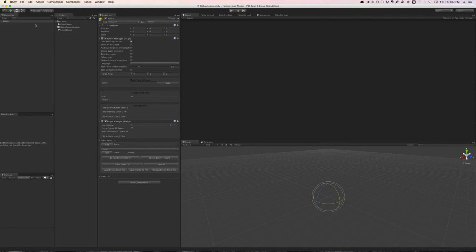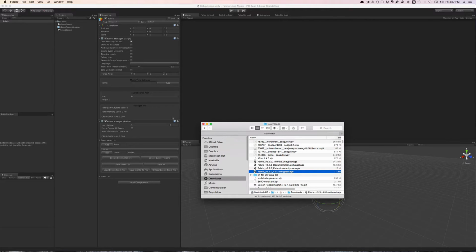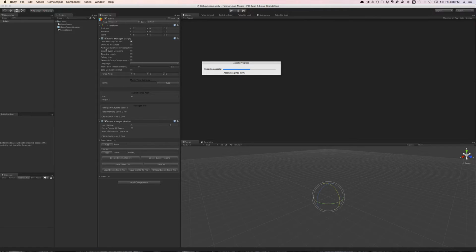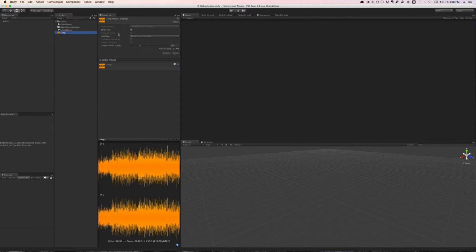And I'm going to add in, oh, I forgot to add in my audio file. So okay, I'm adding in my audio file. I had to quickly go find it. Let's make it a two-dimensional sound. Apply. That way it'll sound the same volume no matter where you are.